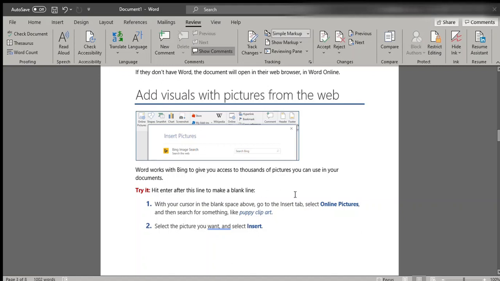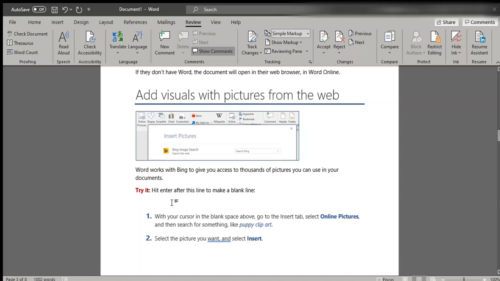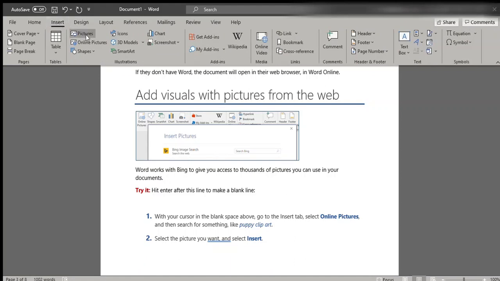With your cursor, let's press enter, and our cursor has an empty space here. We go to the insert tab, and we go to online pictures, and you will see this pop up here. I think they say that we should search for puppy clip art. So let's search for puppy clip art and press enter. As you can see, this is powered by Bing, and there are a lot of images. So let's just select this and insert.